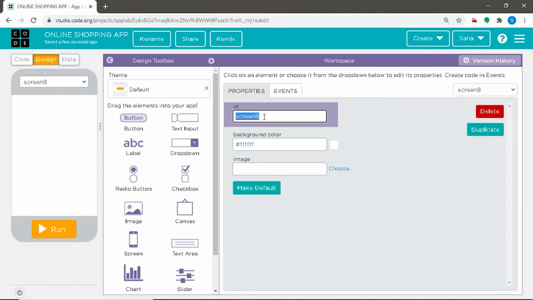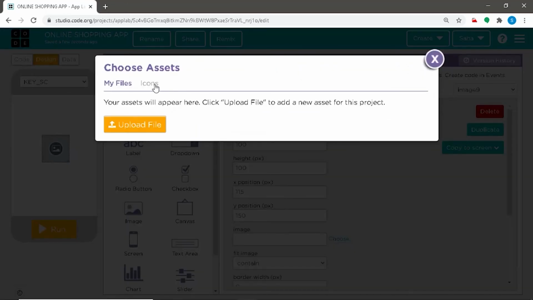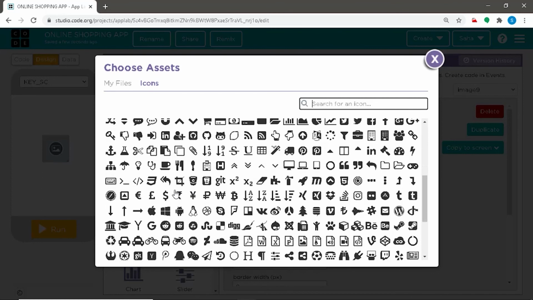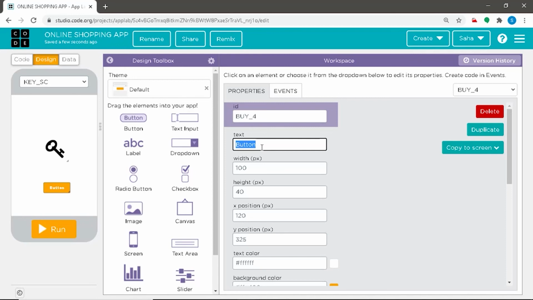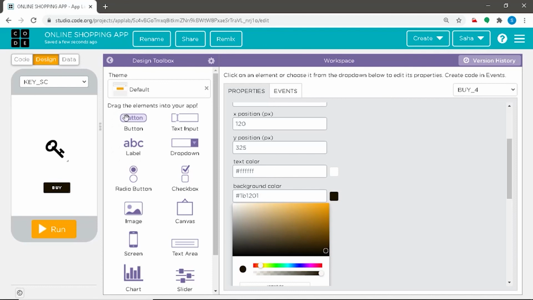For this we shall be creating a new screen. Name it the key screen, drag an image. In the image properties, we shall be choosing the image. Click icons category and choose anything which resembles a key. Yes, this is the icon which resembles a key. So now we shall be dragging the button element and writing it as buy 4 button and naming it as buy, which on clicking the user will be able to buy the key.